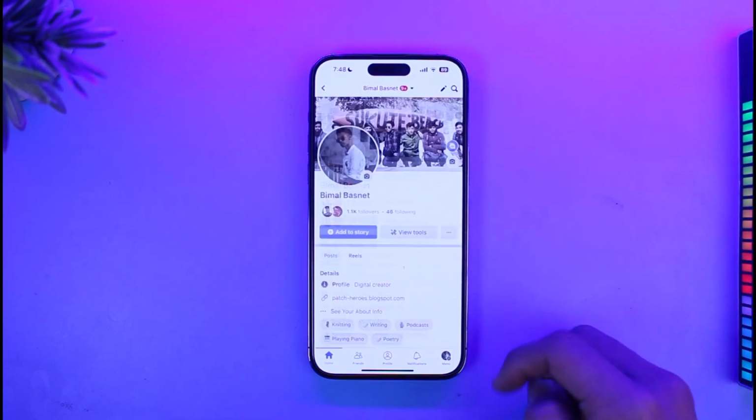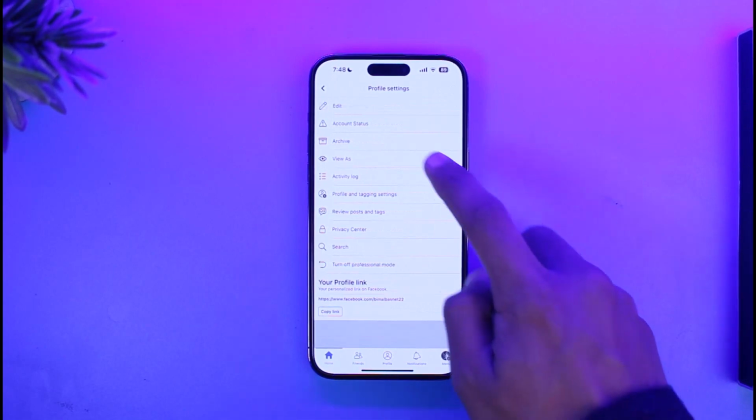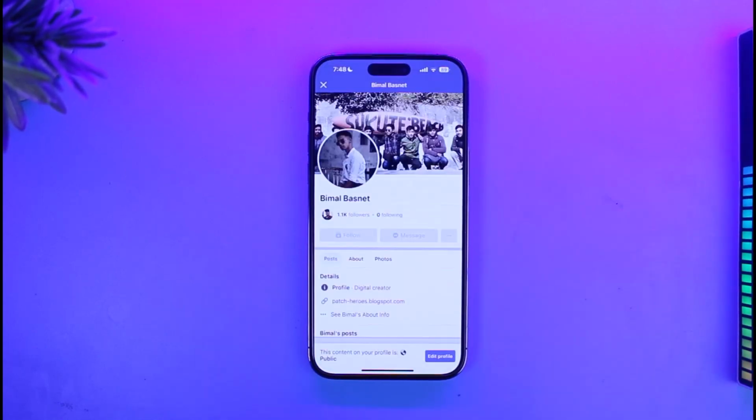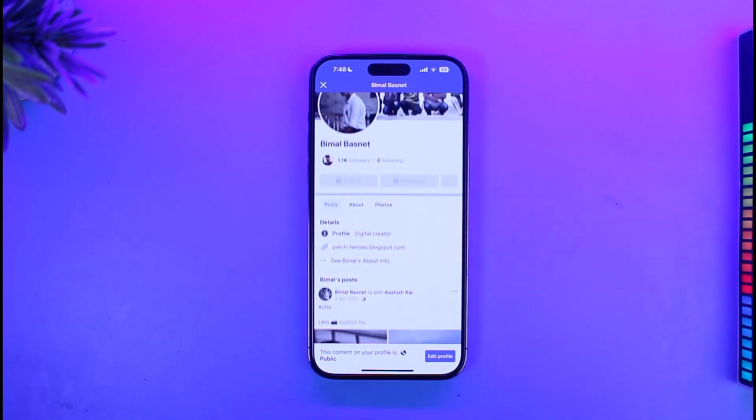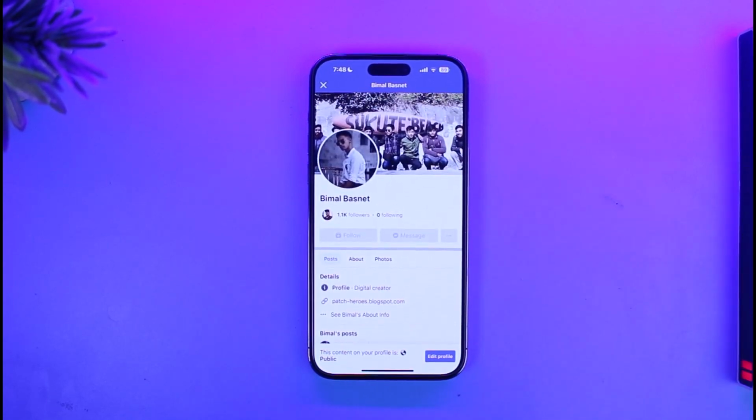To prove that to you, I'll tap on the three dot section and go to view as. Once I go to view as, you'll notice that we do not have the featured collection, which means this is how other people are going to perceive our profile. This is the way they see it. So obviously they will not be able to view the featured collection.